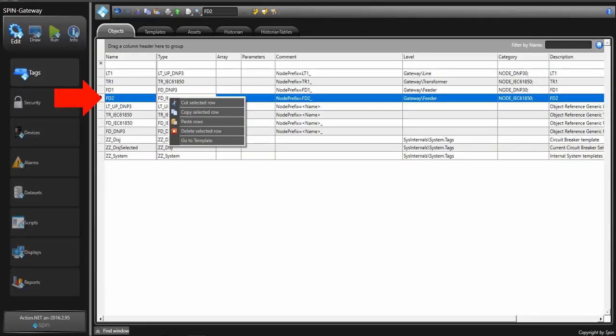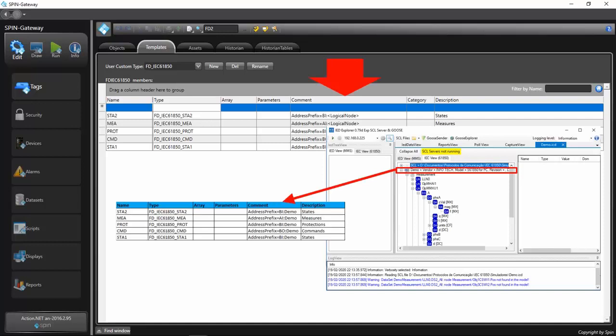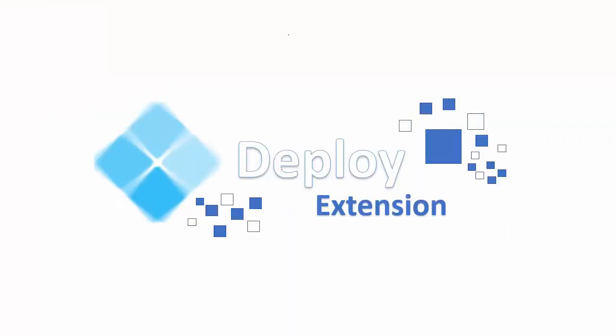Select the object to be configured. Click on the right mouse button. Select Go to Template. In the comment column, enter the logical nodes shown at the IEC-60870 address. Then the deploy extension must be executed. This extension automatically generates all communication points with the associated events, history and addresses.